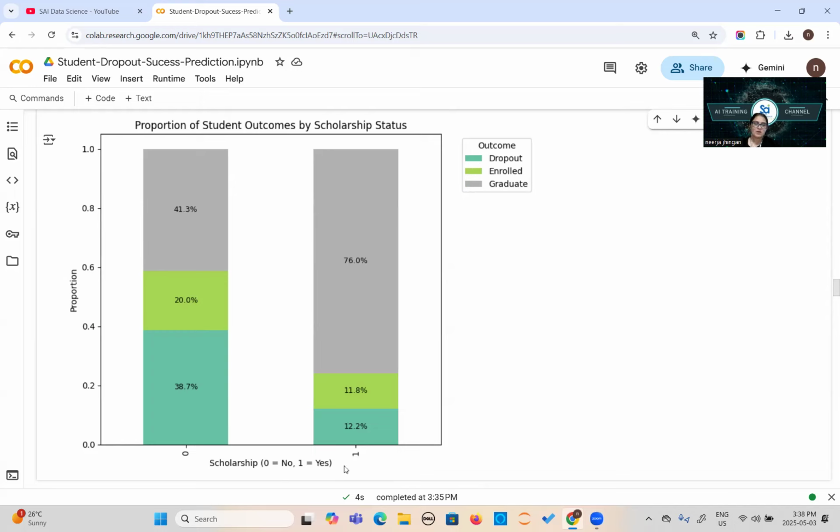So look at this now. The students who have a scholarship have a 12.2% chance of dropping out. But for students who do not have a scholarship, the chance increases. So you can see how strongly the scholarship feature is related to your target, dropout. With this class, there is a high chance of dropout, 38.7%.